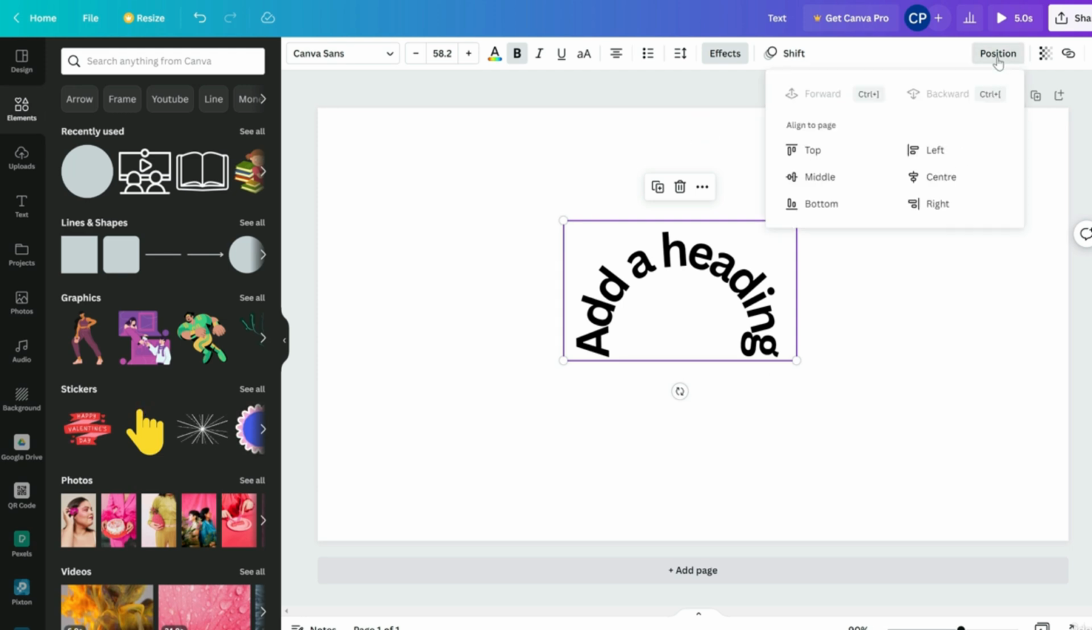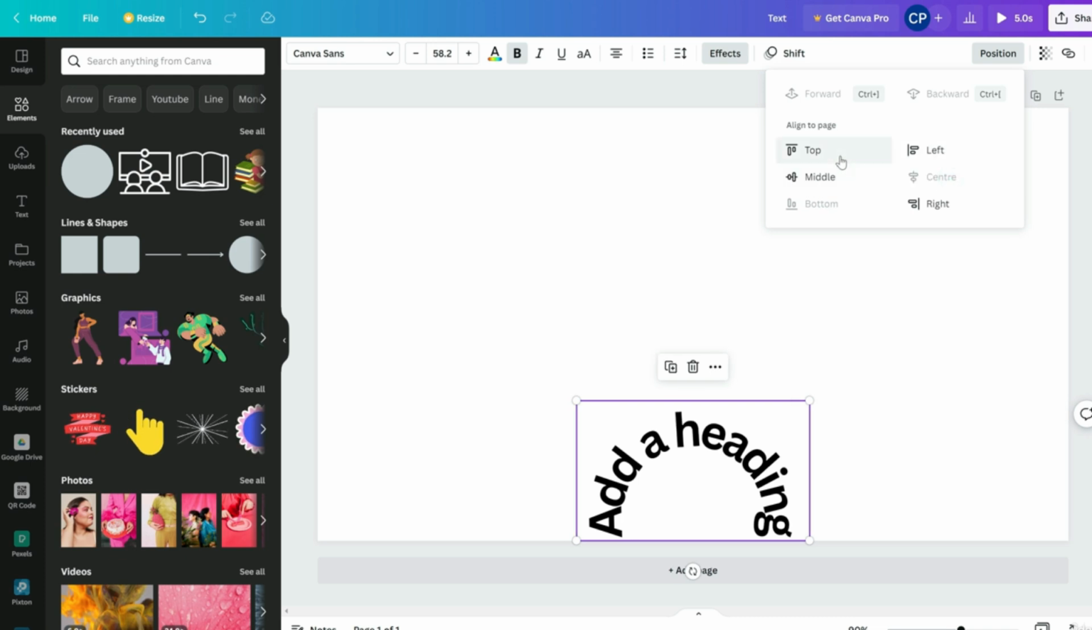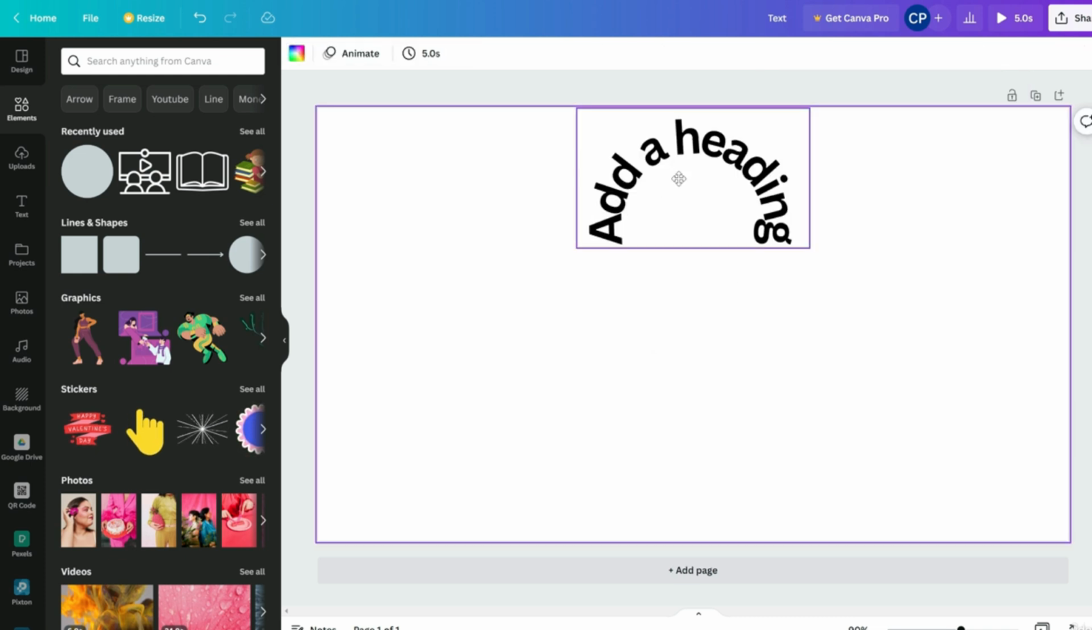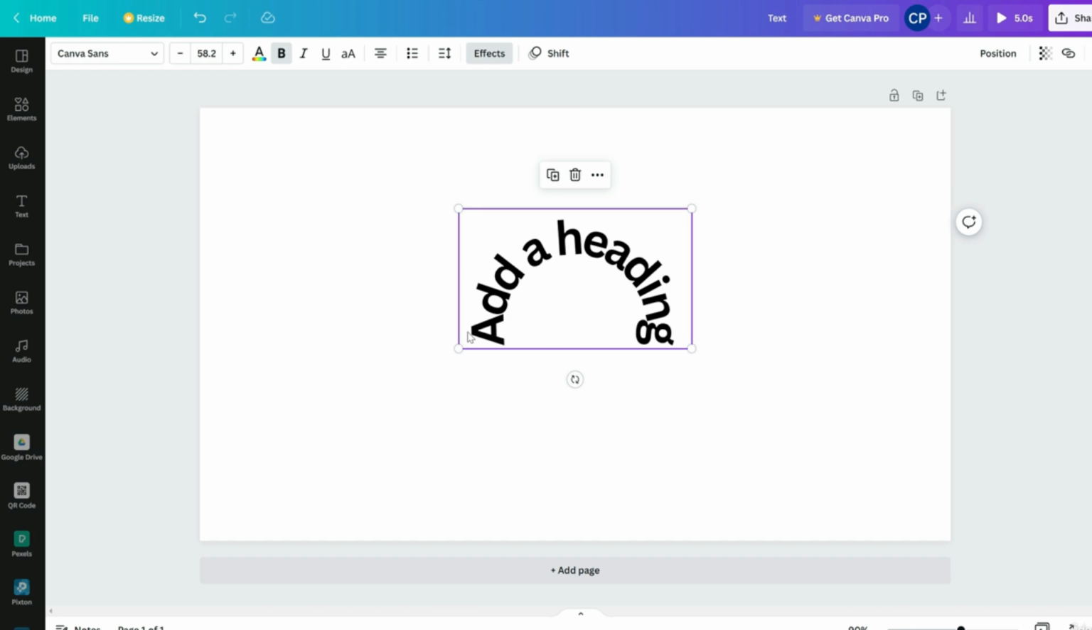After that we have position. In position, you already know, we can place our element on the top, middle, bottom, right, left, and center, like that. So that's how position works. And after that we have transparency. You can increase or decrease the transparency like this, and you can embed a link, and you can also lock the element like this.